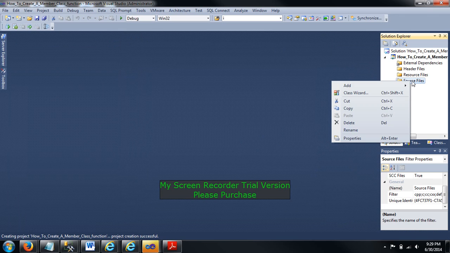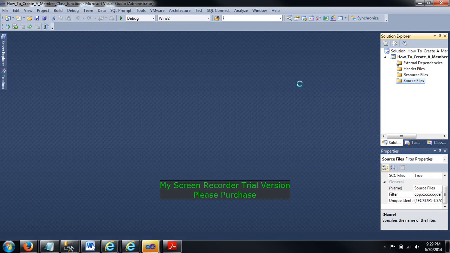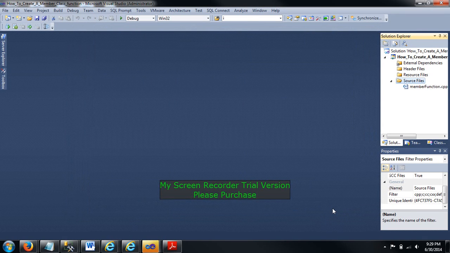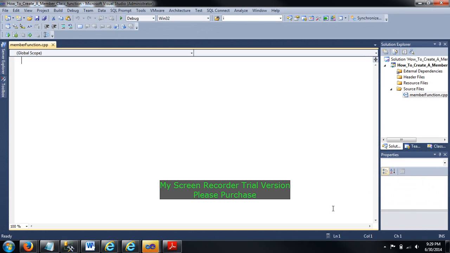Next, we're going to highlight the source file. Click on new item, and we're going to select C++ file. I'll call this member function. Now we have our editor.